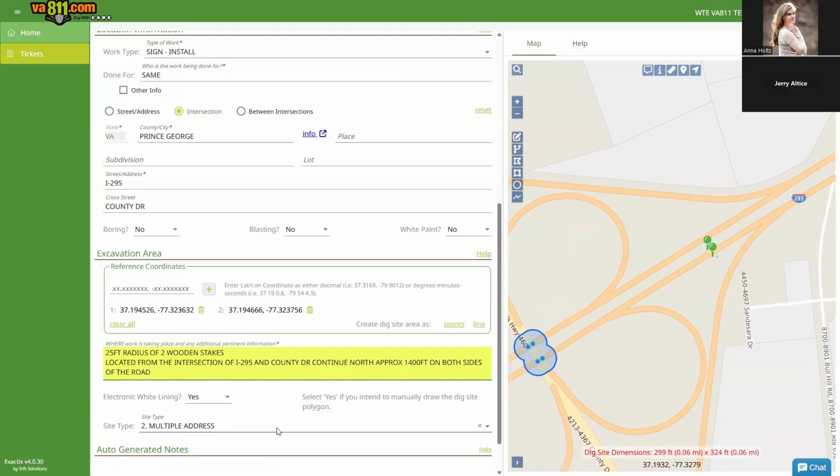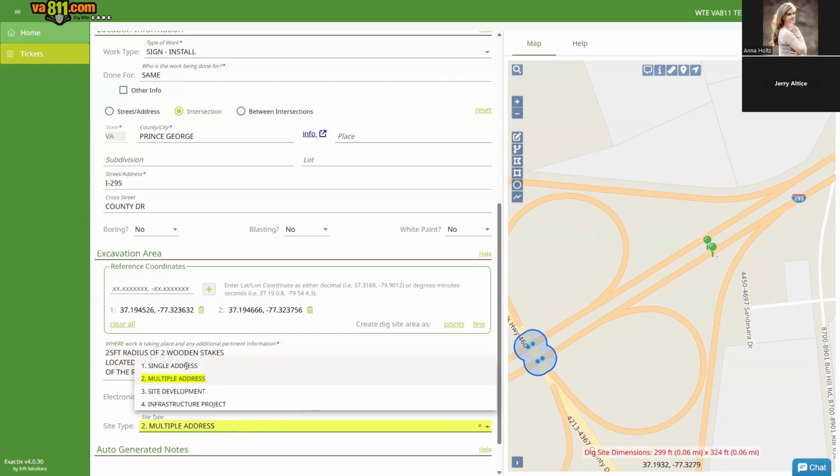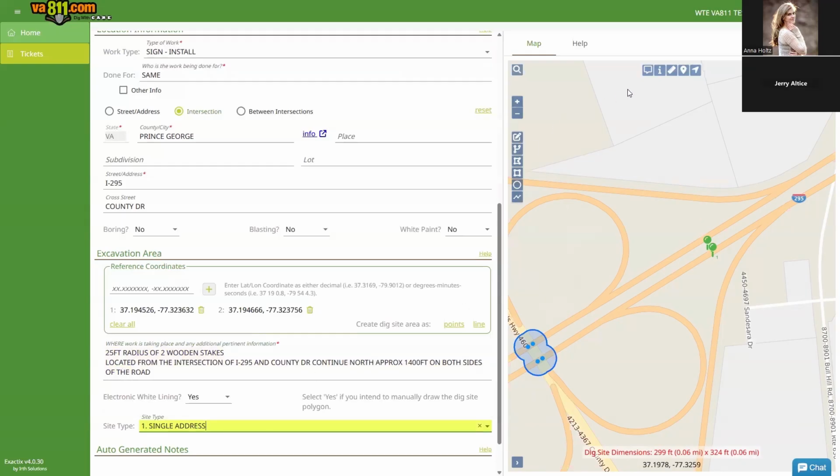Okay. And let's do single address for this one. And let's go over here to the map and talk about this. So first thing that we want to do is talk about a different mapping resource, and that's going to be the measuring distance.